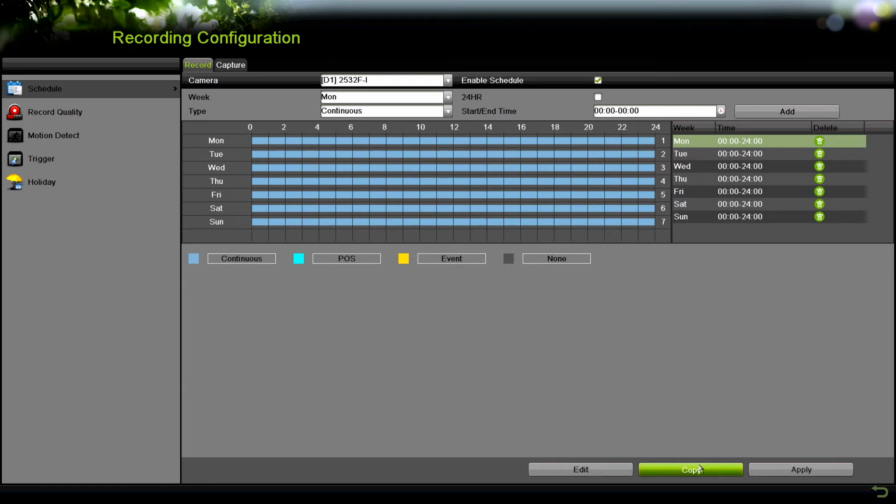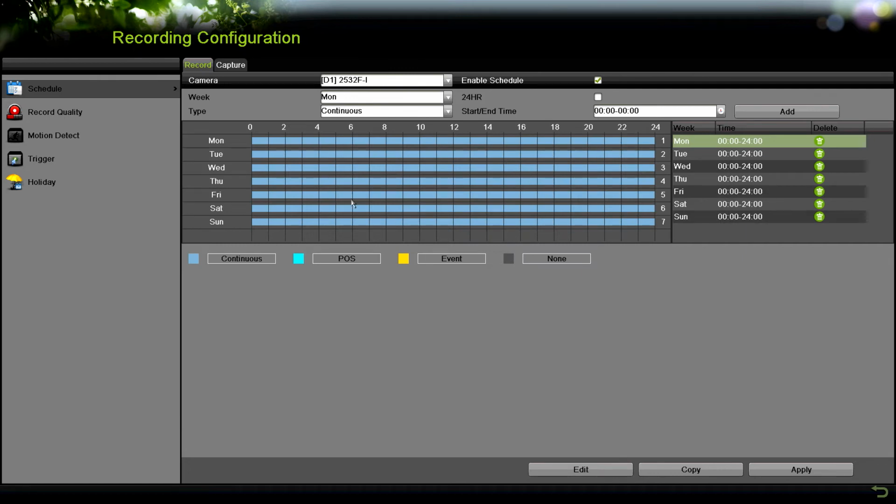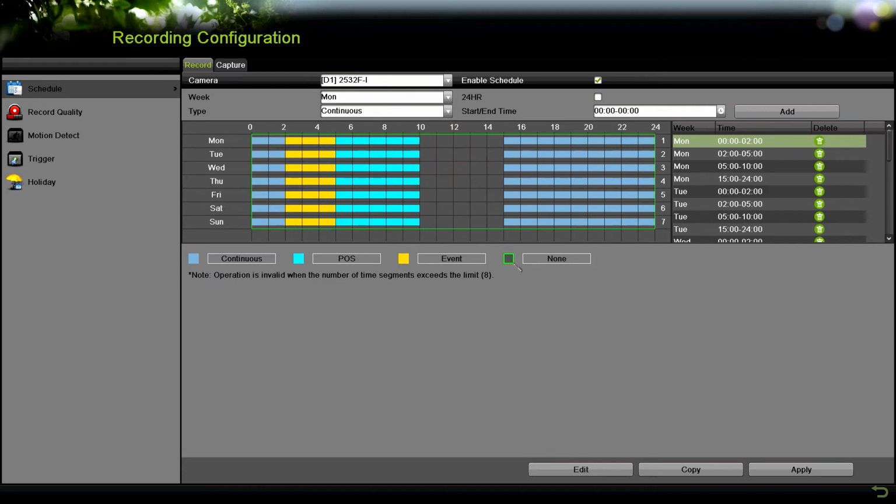If you have more cameras than just the one, and in most cases you should, you can click the copy button on the bottom here and select which channels you want to copy that schedule to. If you're doing a similar schedule for multiple cameras, you can copy it to them. Also, you can have different grids set up for different event types or recording types, and even have an area of no recording.